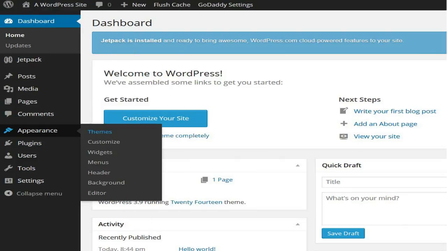Next slide. Now back to your WordPress dashboard. Along the left toolbar, you'll see Appearance, and then move your mouse over that and a drop-down will appear, and click on Themes. Next slide.